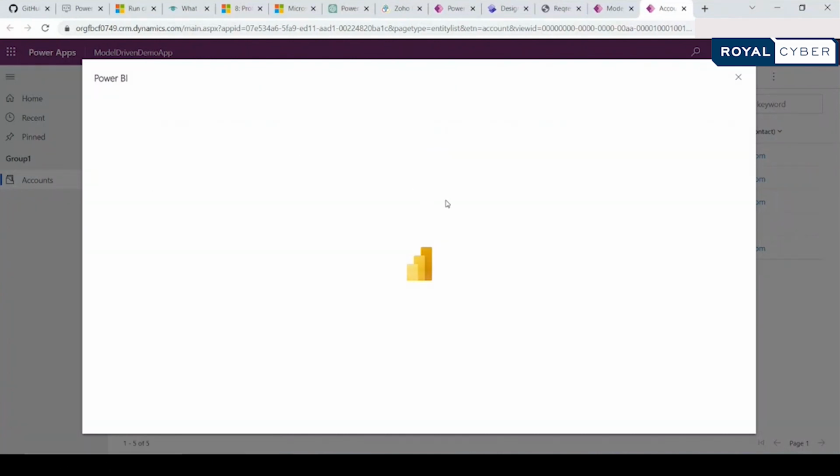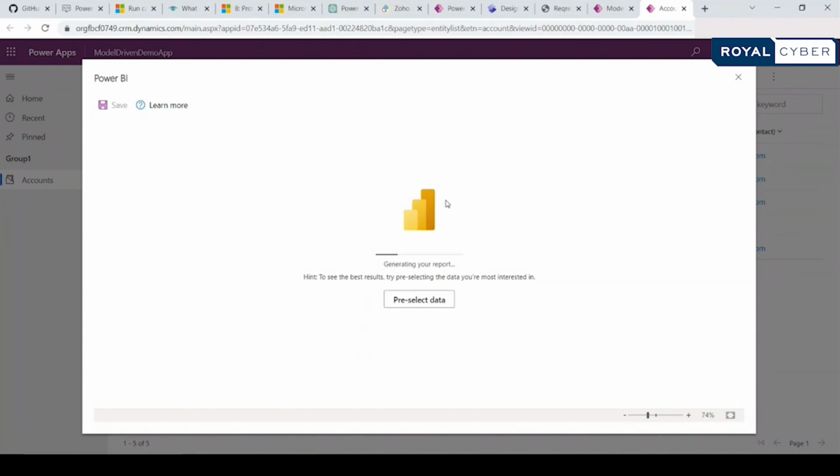Tarun, someone is asking the question about the Power BI visualization in the Power App. Yeah, so you can see this demo, and how we can show the data in Power BI.